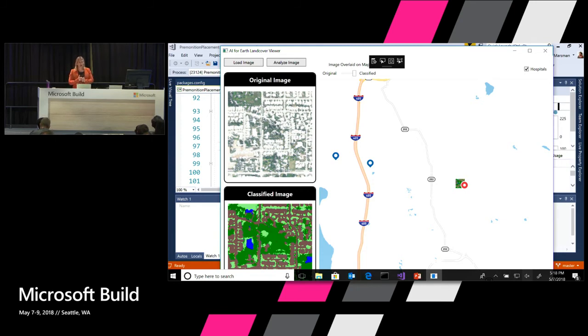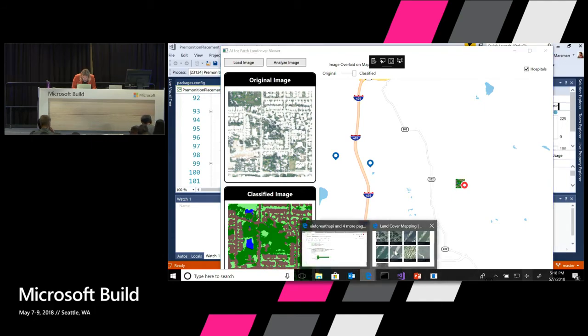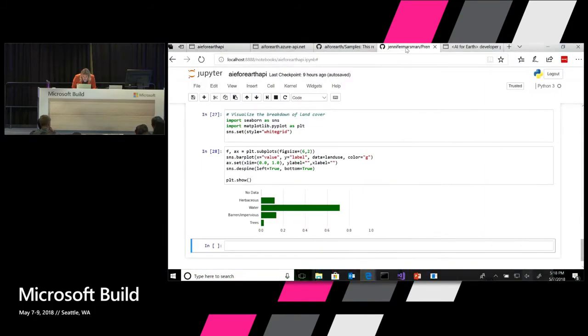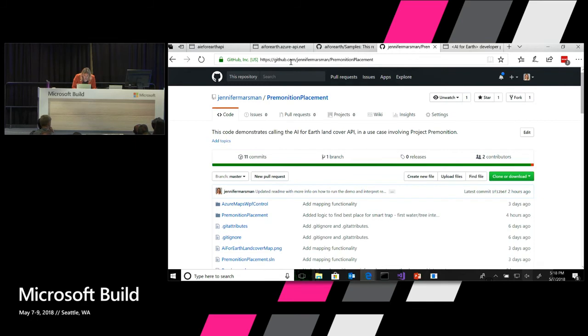They could also do routing if I wanted to find the best route between setting the trap and getting straight to the hospital or other things. Azure Maps can give you that functionality as well. So very good stuff. And then I did want to call out that the code is also on GitHub. You can find it on my GitHub, github.com/Jennifer Marsman Premonition placement. So feel free to check that out at your leisure as well.